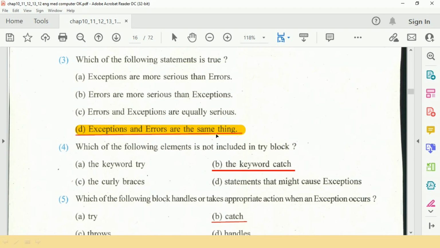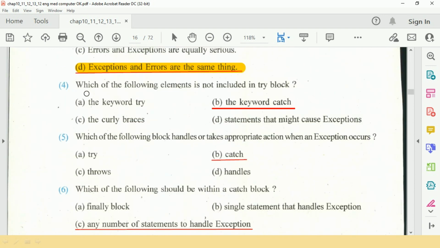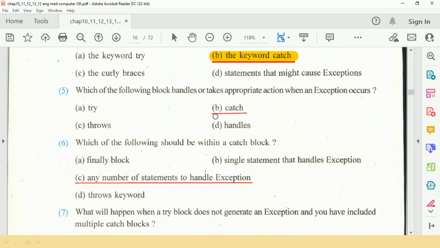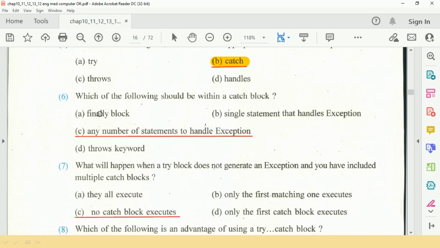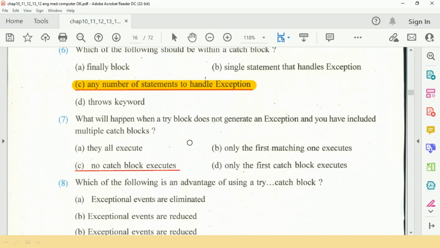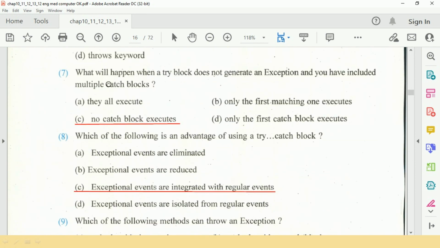Question number 4 is, which of the following element is not included in the try block? So the keyword catch. Question number 5 is, which of the following block handles or takes appropriate actions when exception occurs? Right, so B option, catch. Which of the following should be within a catch block? So any number of statements to handle exception. What will be there when a try block does not generate an exception and you have included multiple catch blocks?